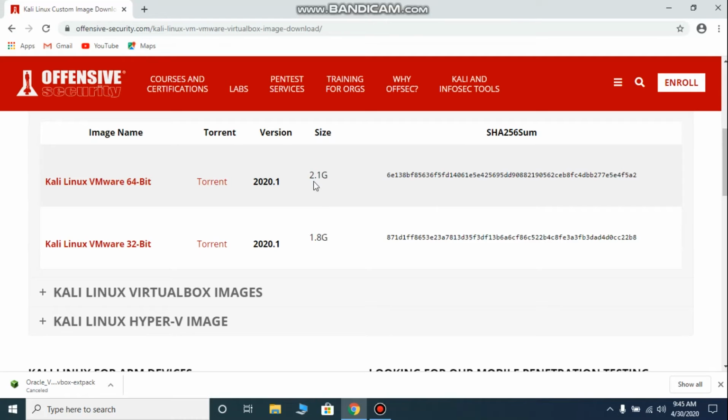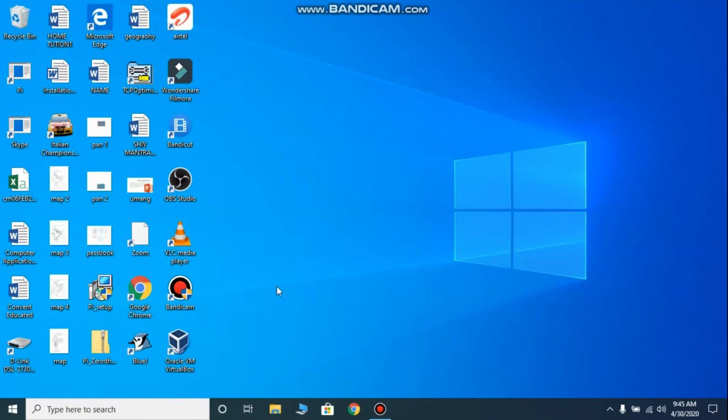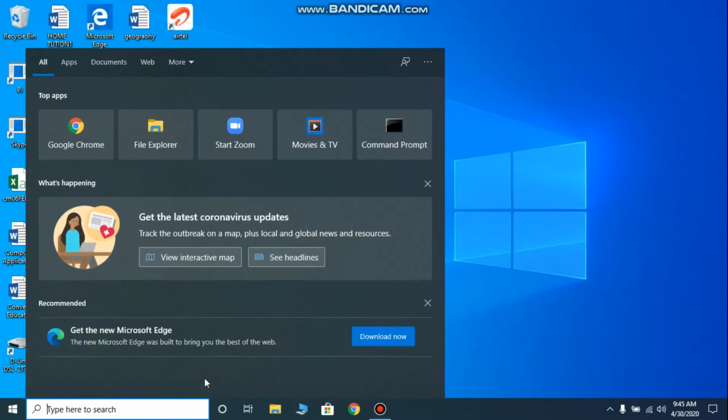VMware size is less. But the Kali Linux VirtualBox image is huge. So I'm a 32-bit user. Just click here. If you're 64-bit, click here. It doesn't matter. Now I'm going to cancel it. Then go where you have downloaded.